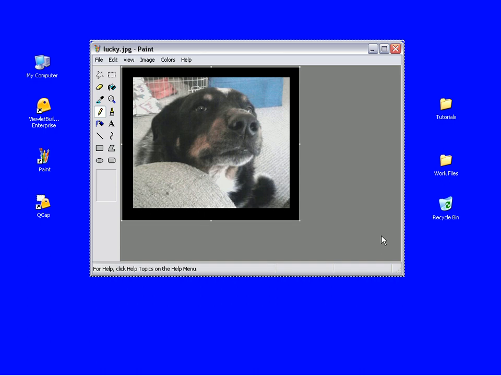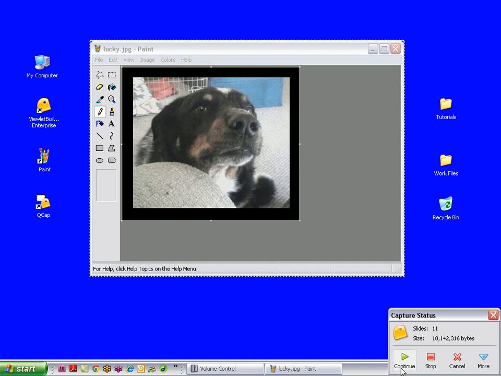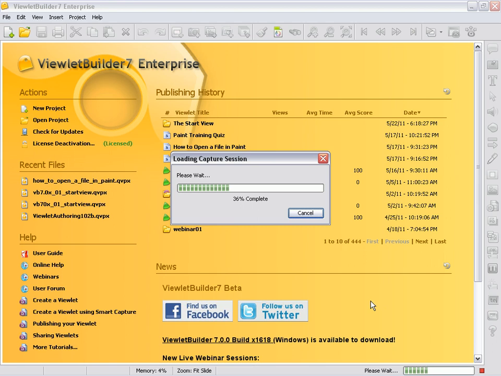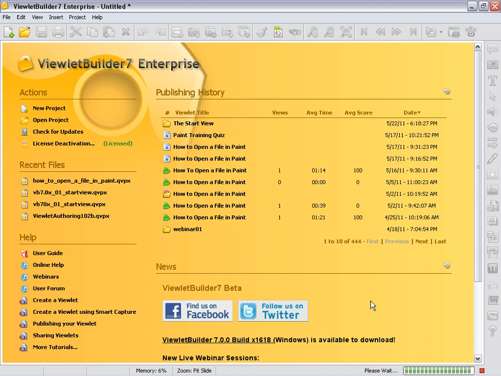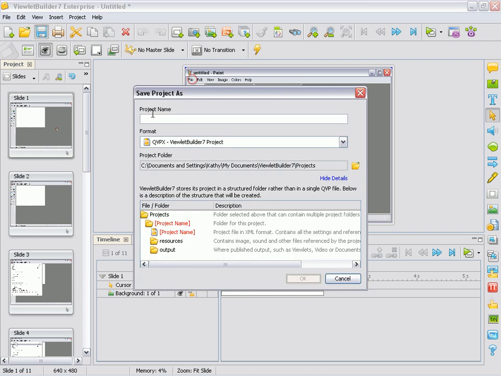Now, once we're done with this particular manual capture session, we'll go ahead and end the capture session by pointing our mouse over the icon in the system tray and clicking it, and then we're going to click stop to convert our screenshots from the manual capture session into slides inside our VillaBuilder project ready for editing. And at this point, it's probably a good idea to save the project.